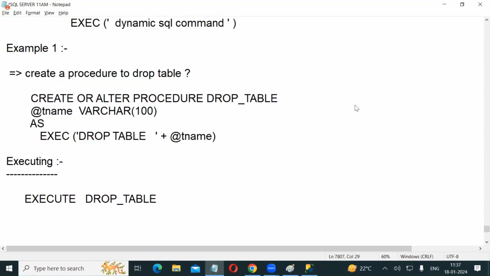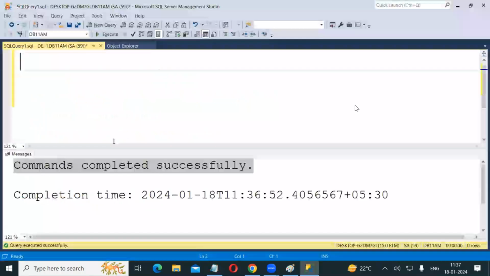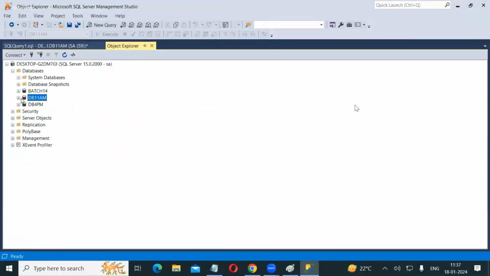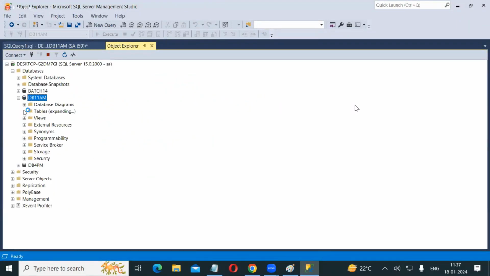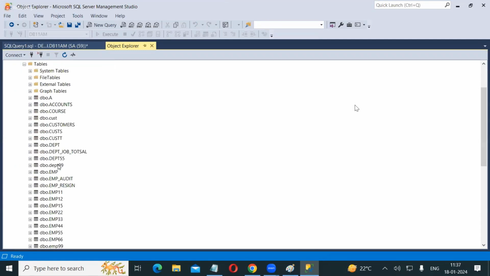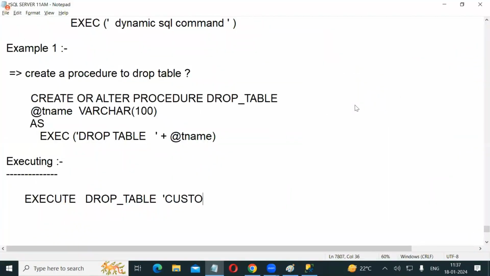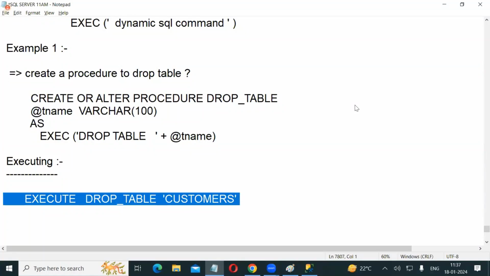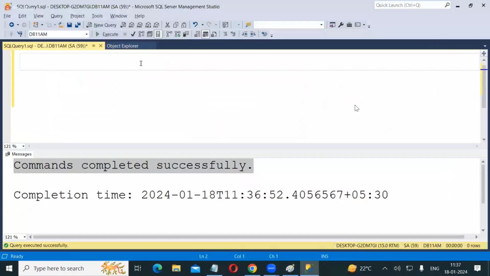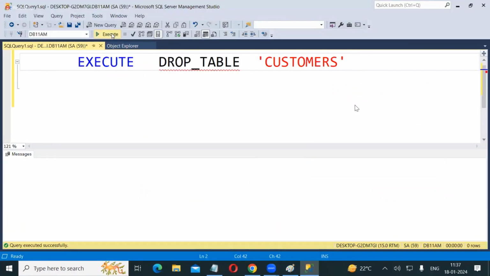In brackets, pass the value to this parameter, in single quotes. Suppose I'm passing some table name. There are a number of tables here. So I'm passing the customers table, CUST, customers. That's all. Now let me run this command.